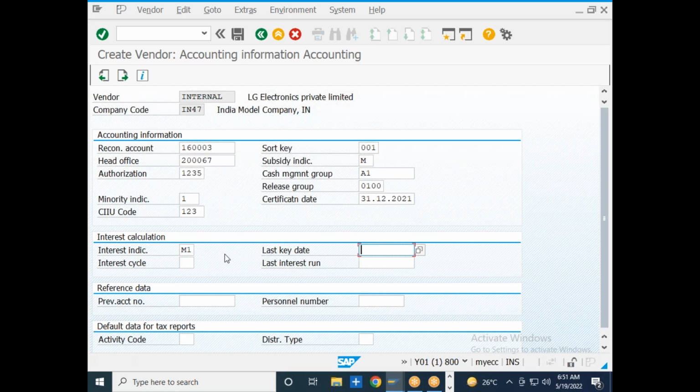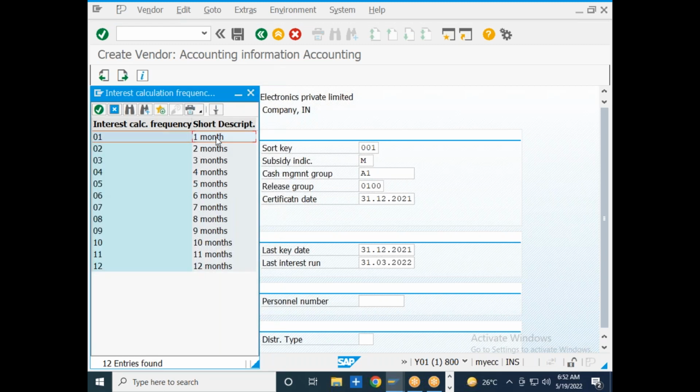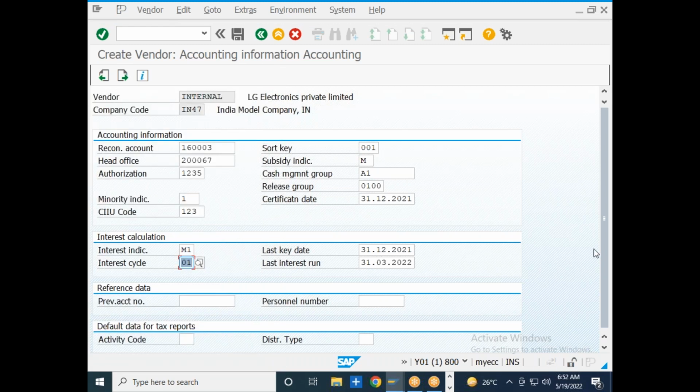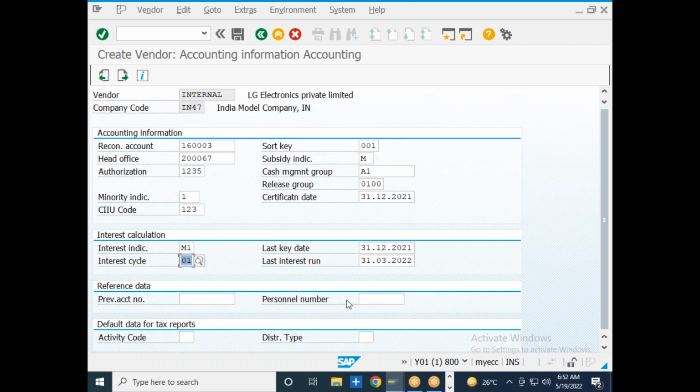So what is the last key date? Key date is nothing but the date on which you are trying to impose the interest against this particular vendor. Let us say I am trying to impose the interest from 31/12/2021 onwards. This particular vendor is relevant for the interest calculations. So what is the last interest run date? So you run the interest on, let us say, 31/03/2022. Interest cycle is monthly basis interest or 3 months once or 6 months. So normally a monthly basis interest only will be there, right? In any organization, the interest will be on a monthly basis only.